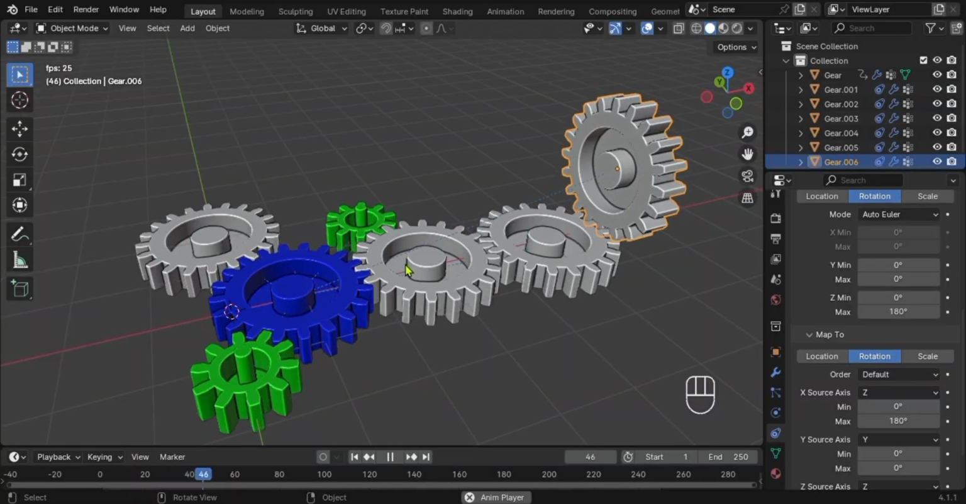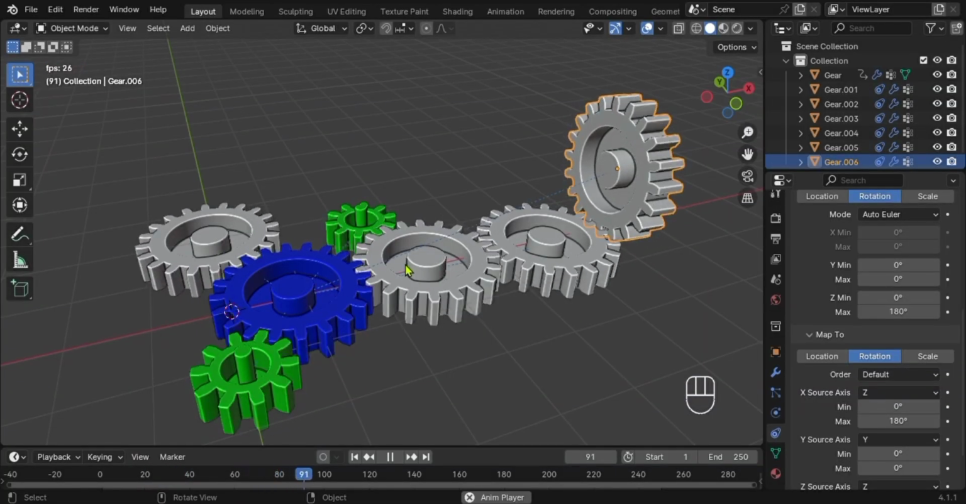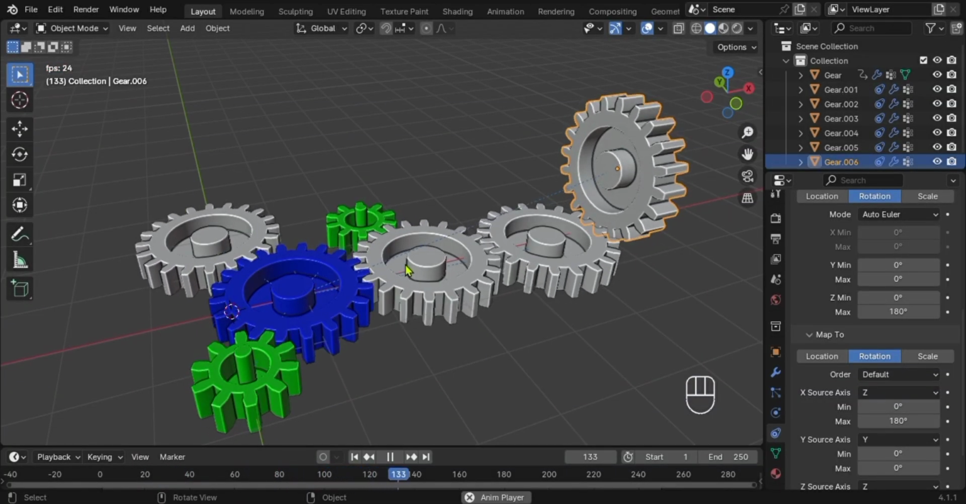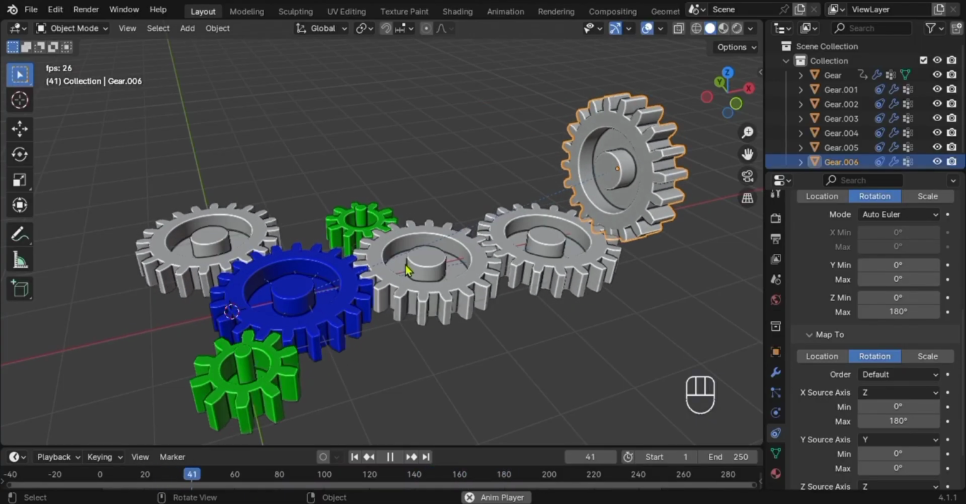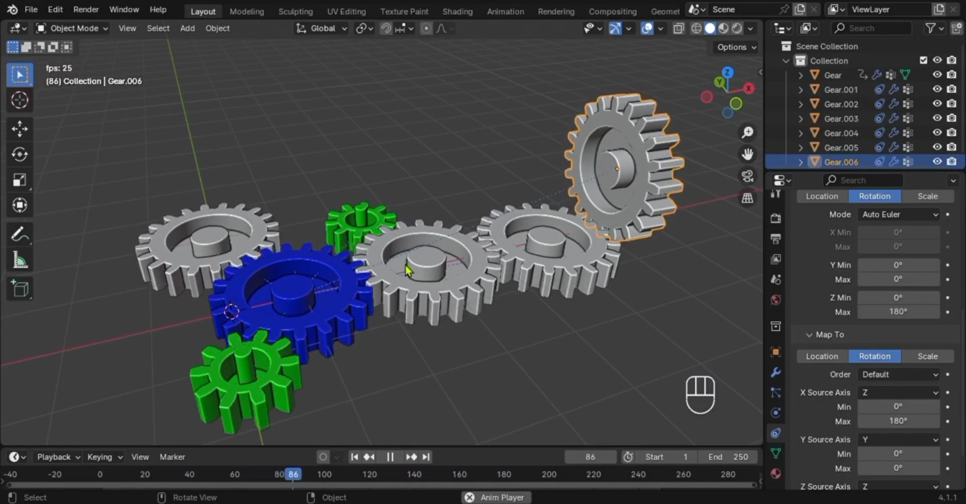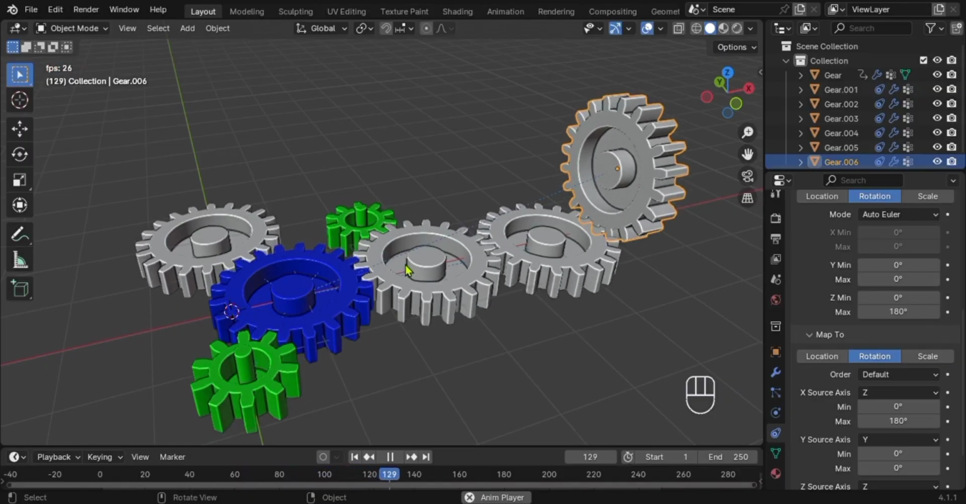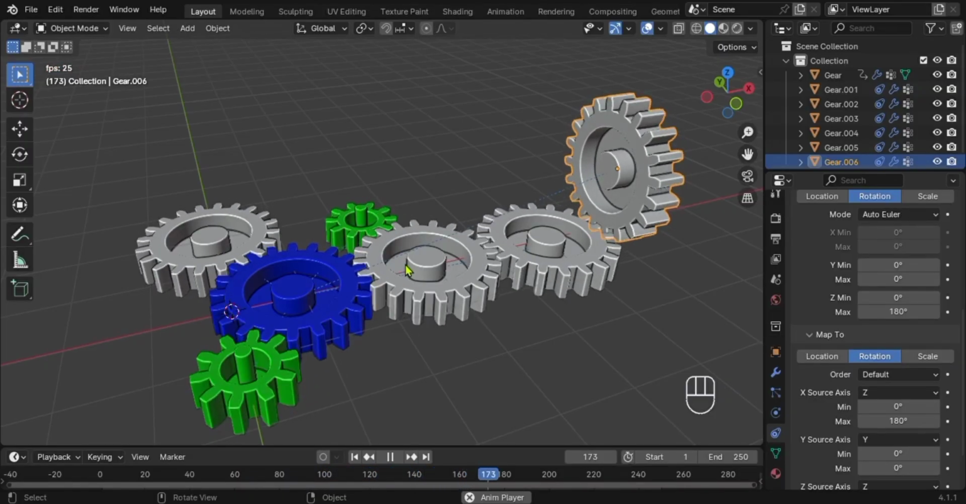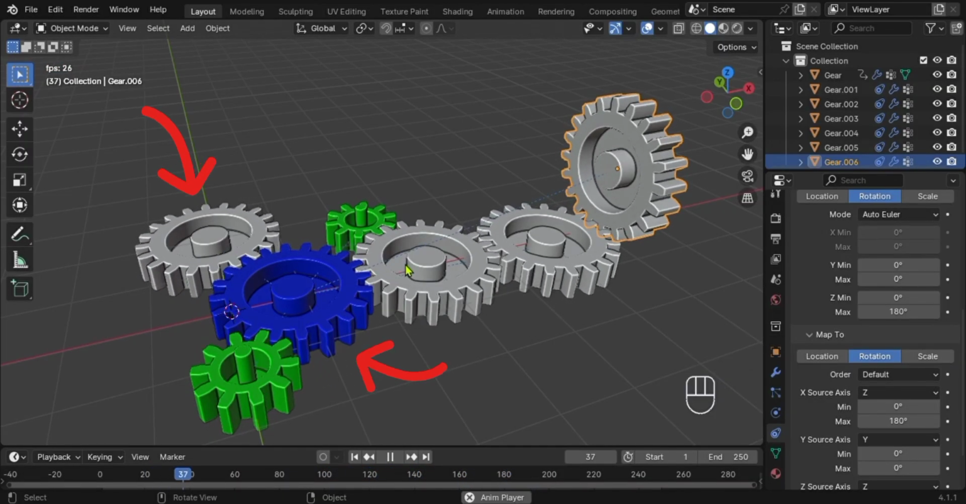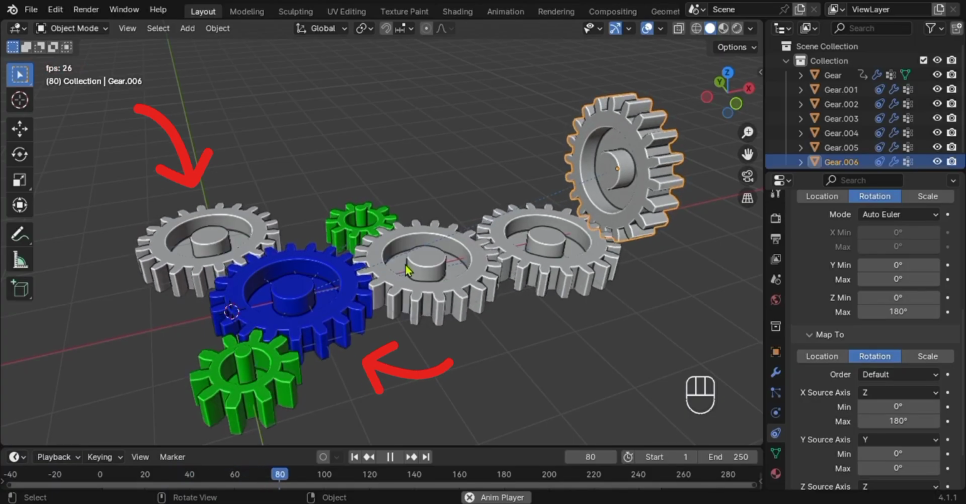In this tutorial, I will show you how to rig gears in Blender using object constraints. Learn how to rig two gears together so that they rotate correctly and the teeth don't overlap. I'll also show you how to rig them so they rotate in the correct directions, because some gears rotate counterclockwise while others rotate clockwise.